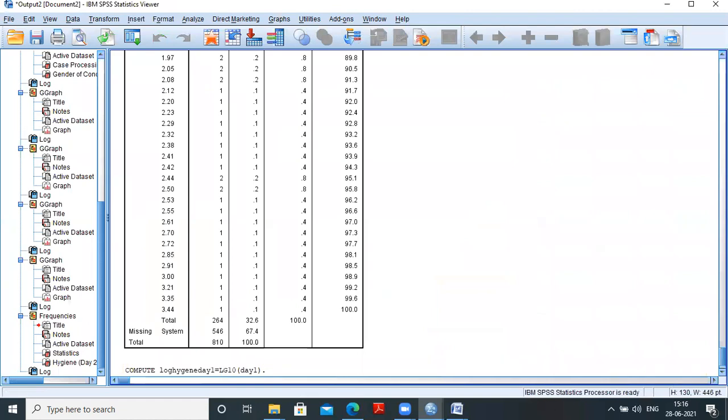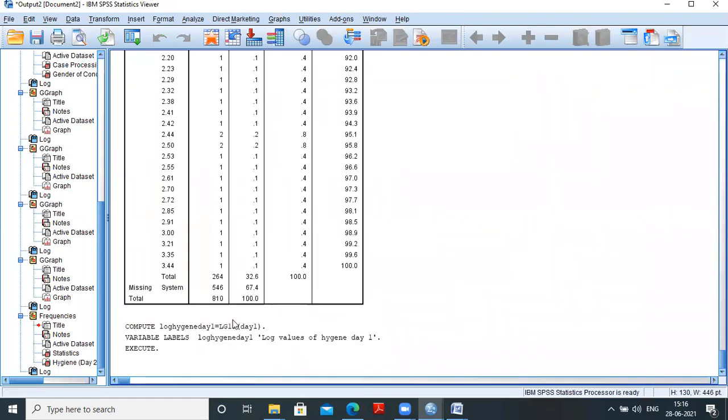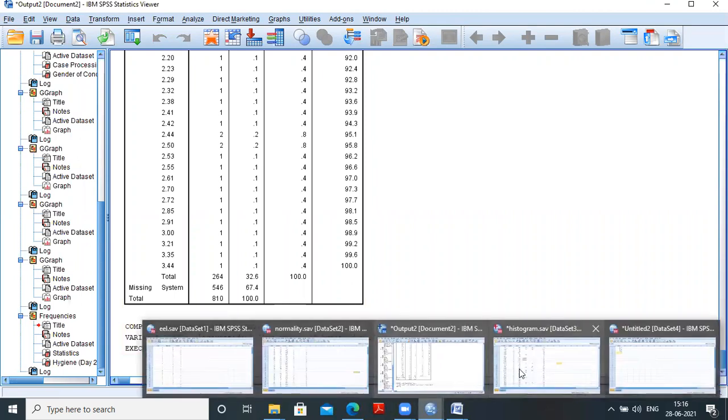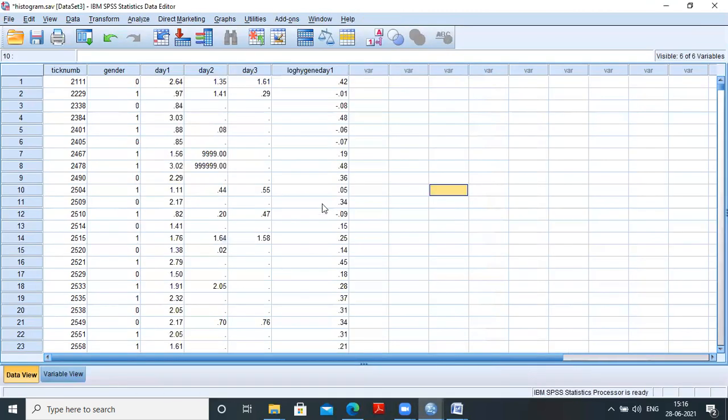Now your data is computed. Now the variable log 10 day 1 that is computed, and where these values are stored, these values are stored in your data file here. Log hygiene day 1. This is the transformed variable.